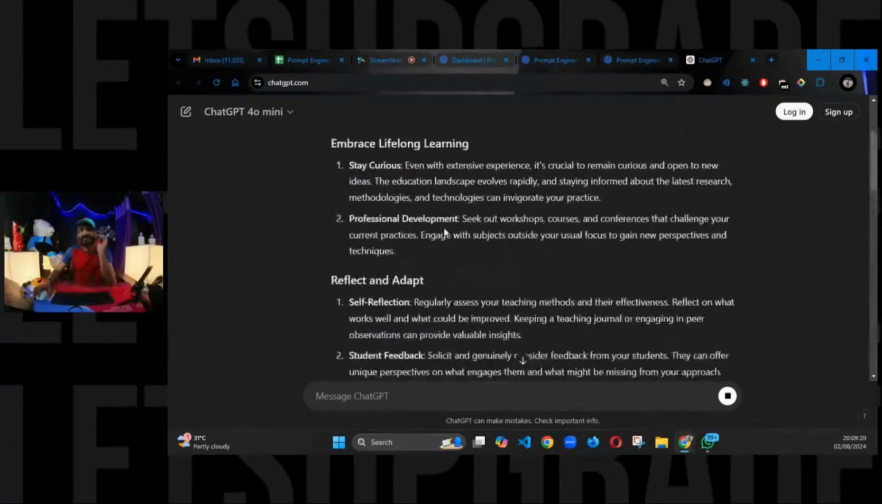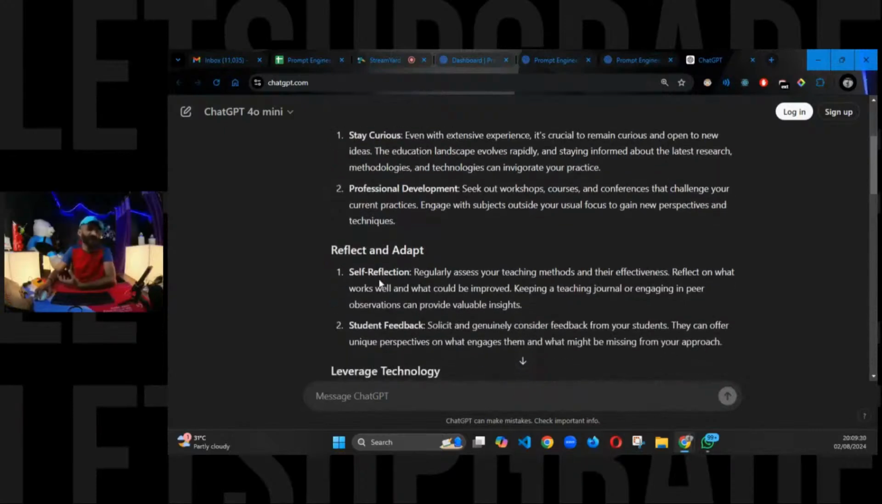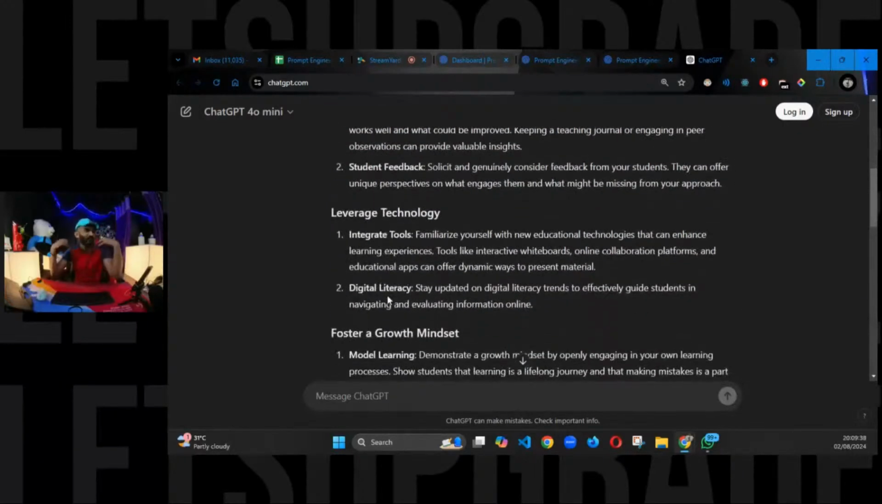So what is it asking to do? Embrace lifelong learning. ठीक है, stay curious. I need to always stay curious, and I always need to do my professional development, right? Okay, reflect and adapt. So self realization should be a must. Student feedbacks, I should always take student feedbacks, right? Like if any student is asking me to improve somewhere, I should always do it, right? Digital literacy is very important, right? So I always need to stay updated.